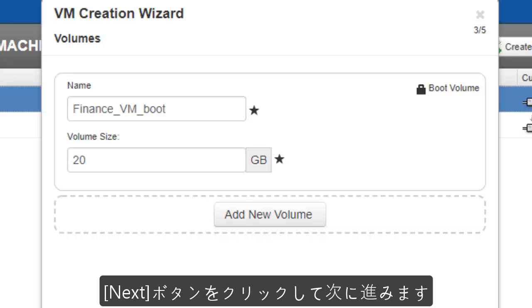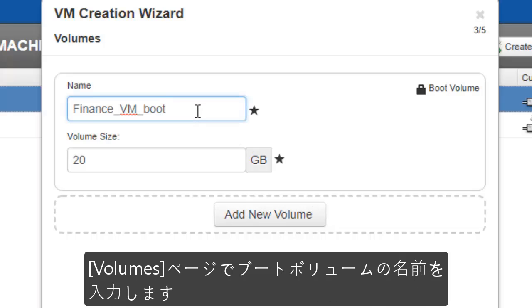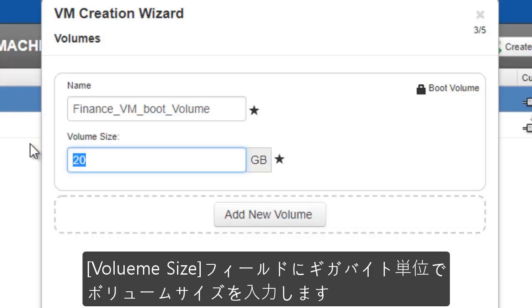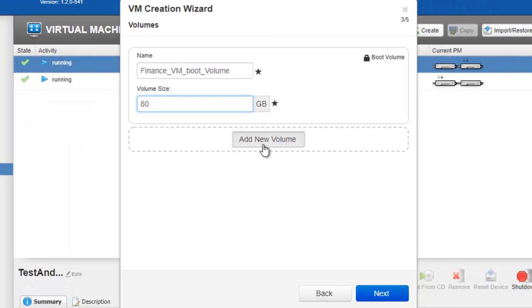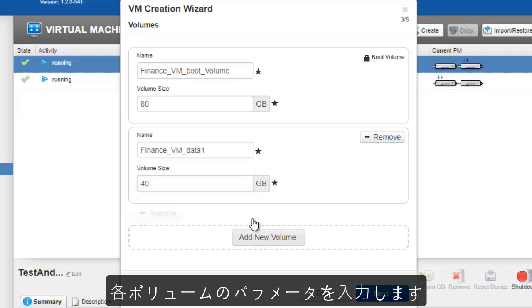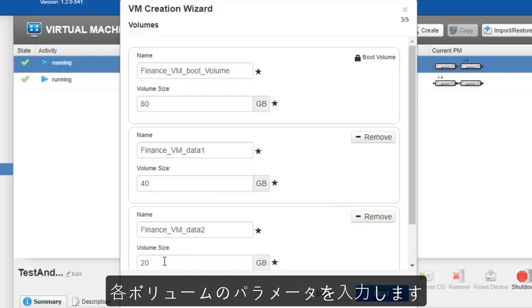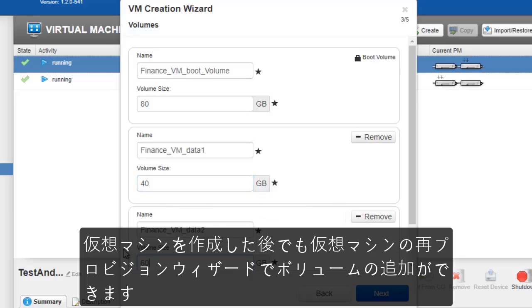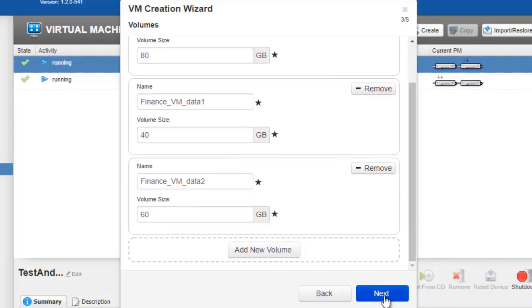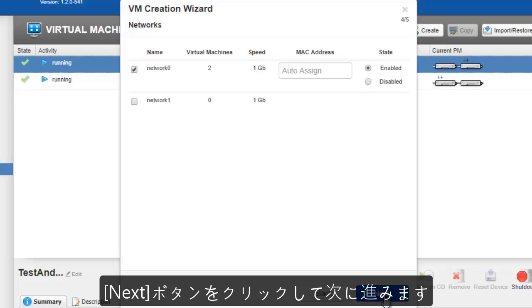On the Volumes page, type the name of the boot volume as it will appear in the ZTC console. Type the volume size of the volume to be created in gigabytes. If applicable, create additional data volumes by clicking Add New Volume and specifying the parameters for each volume. Please note that you can also add volumes after you create the virtual machine by using the Reprovision Virtual Machine Wizard. Click Next to continue.